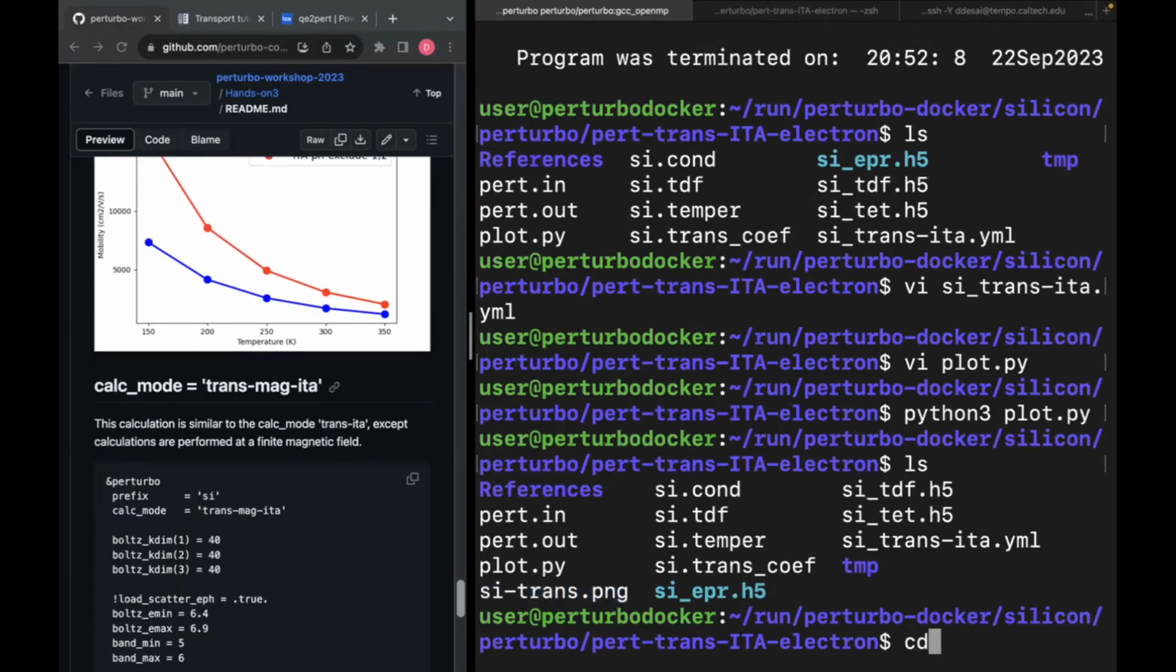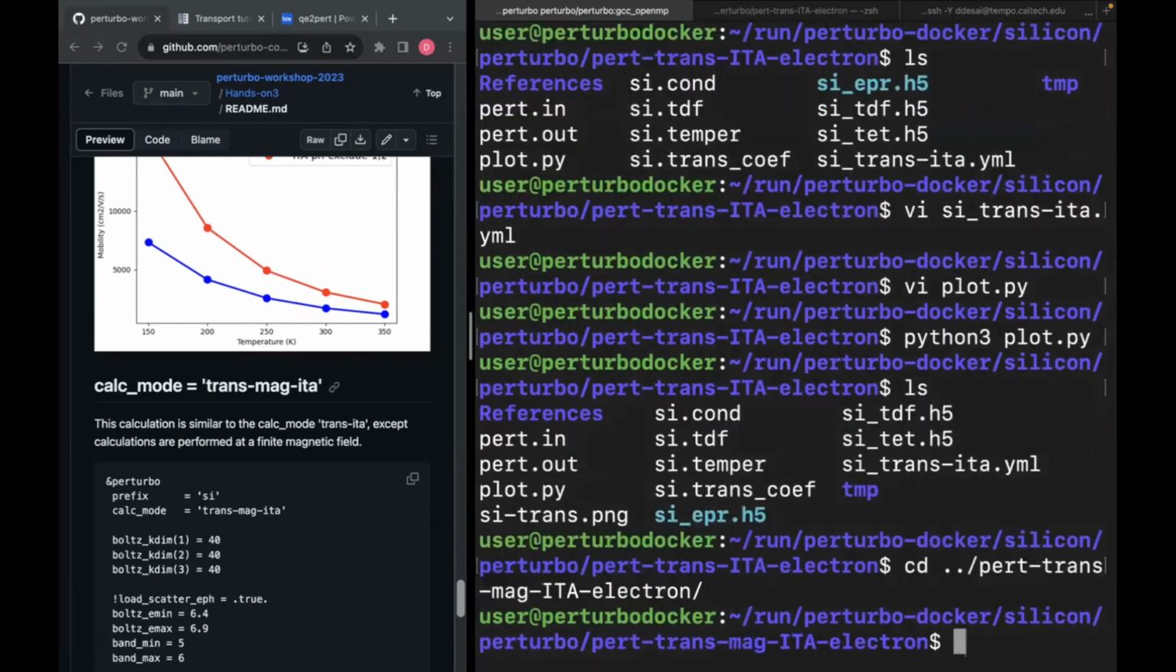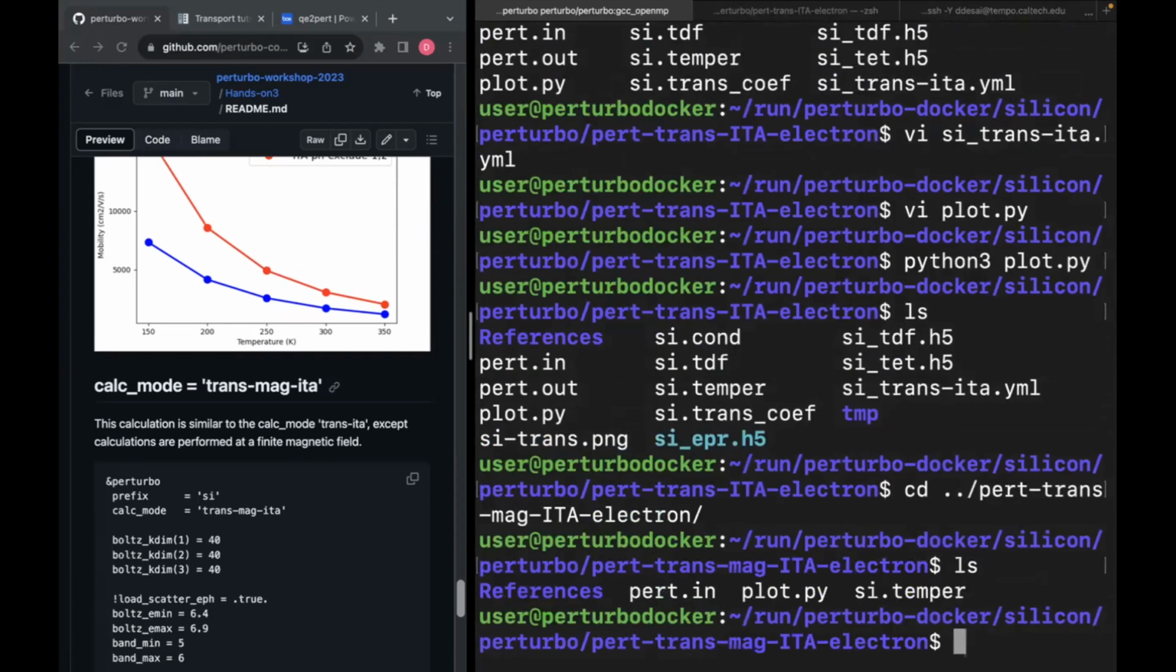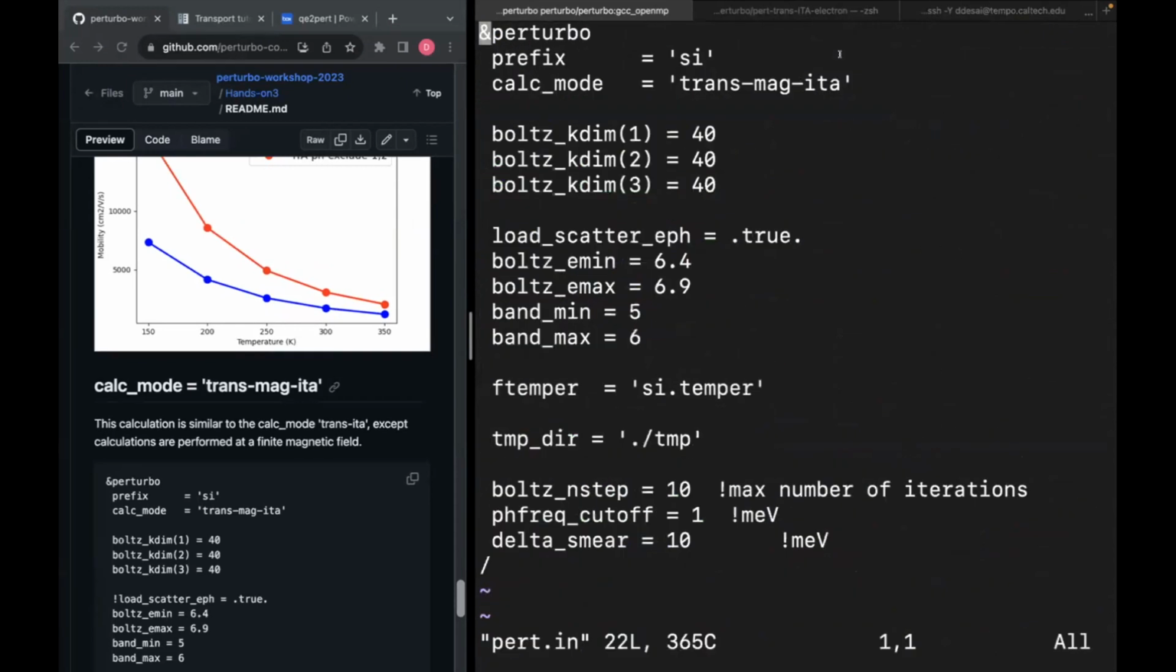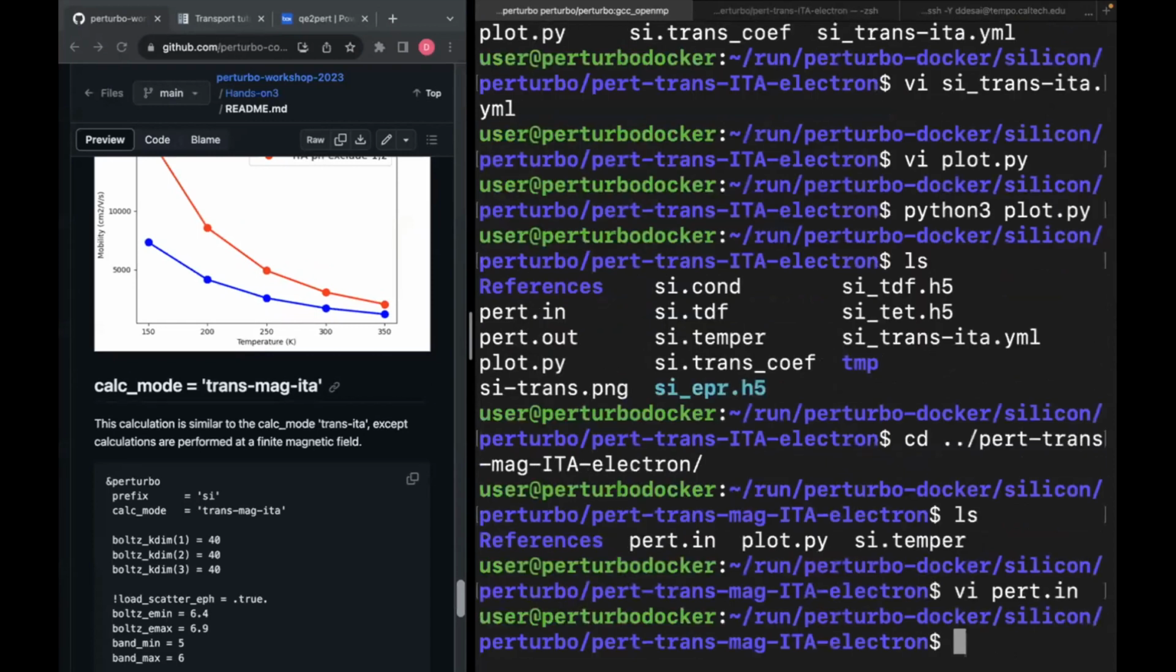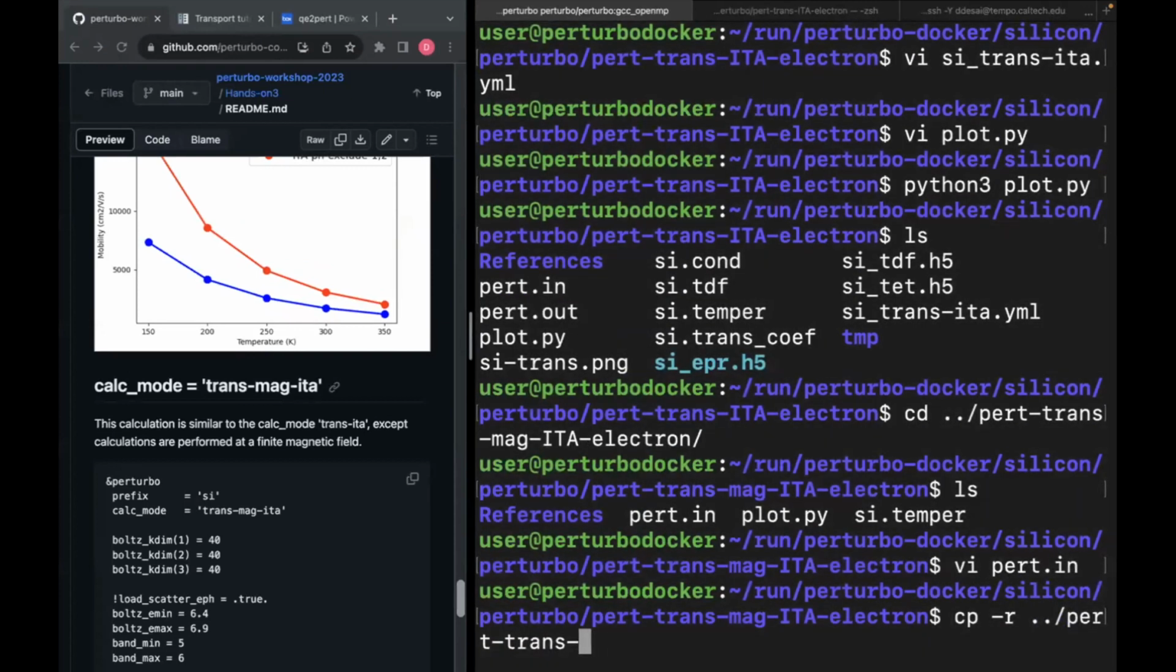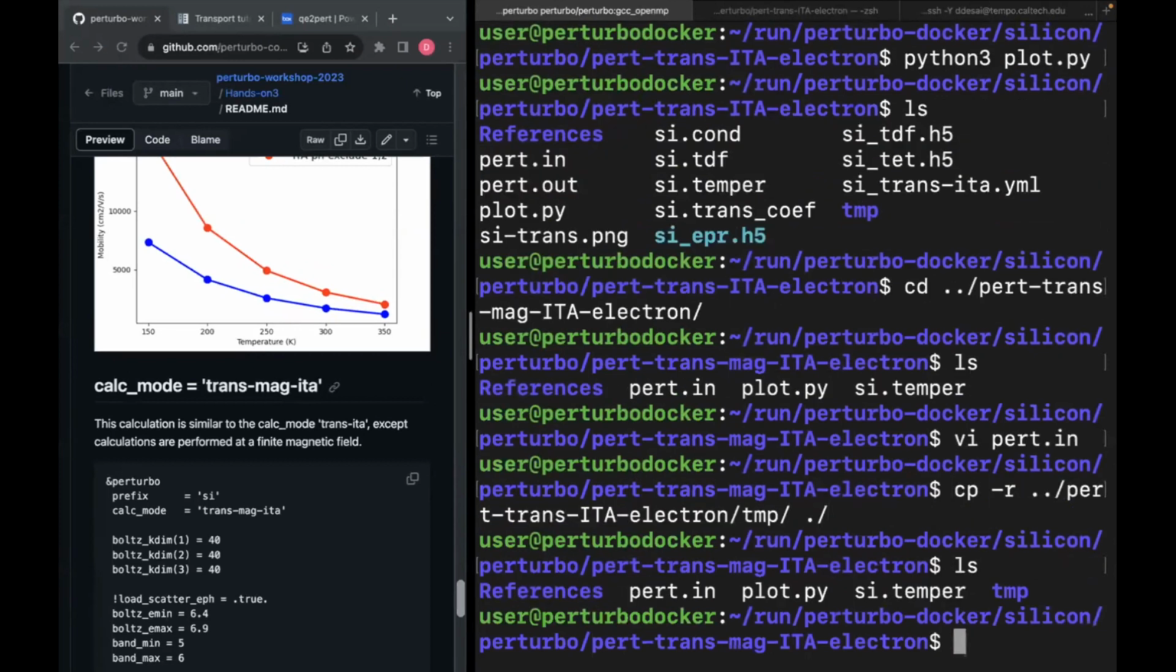Okay, 4 minutes. Real quick, I will do a trans mag ITA calculation, same as trans ITA, except that you will have to specify the calc mode. Everything else stays the same. Note that I've uncommented this flag, load scatter EPH equals true. So now what we can do is copy the temp file that was generated in the trans ITA calculation to this folder. So it will simply read the electron phonon matrix from there.